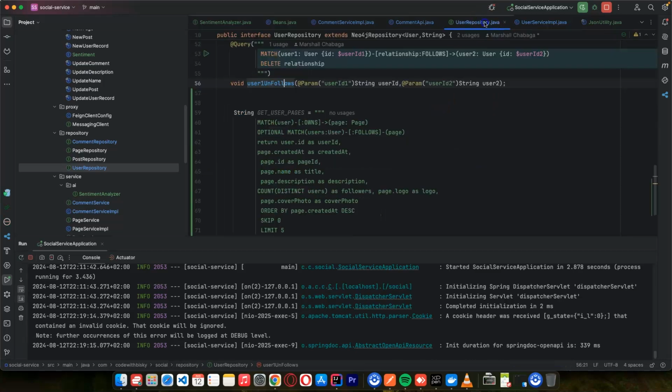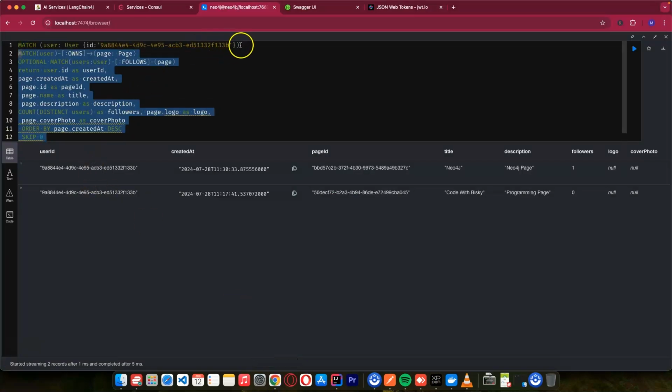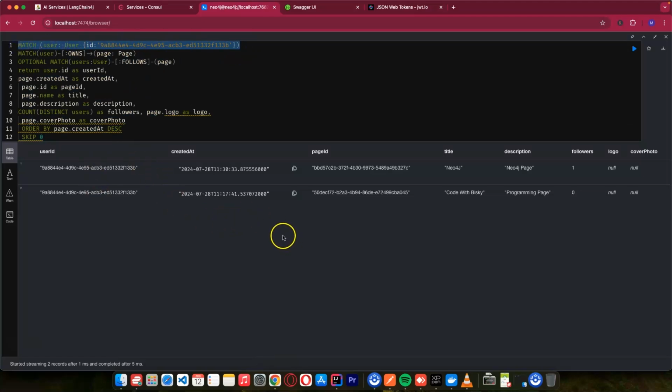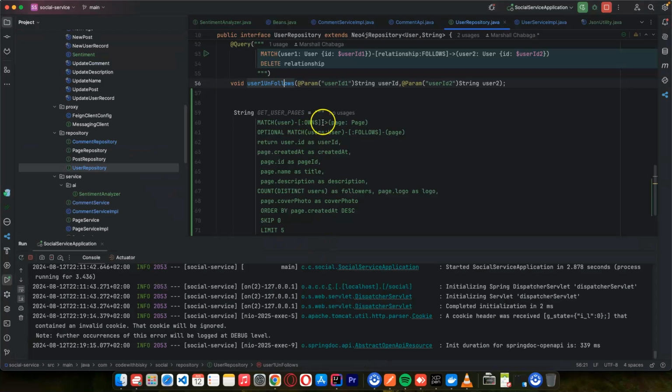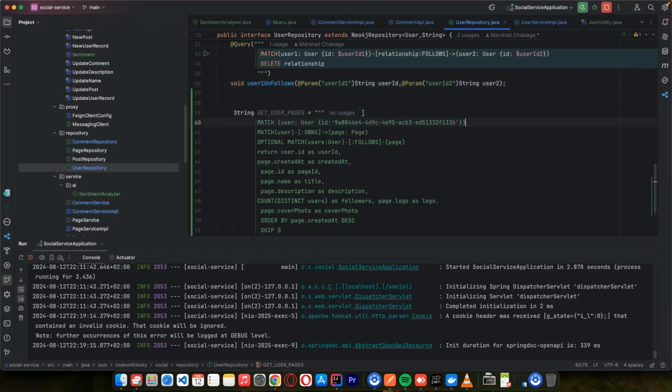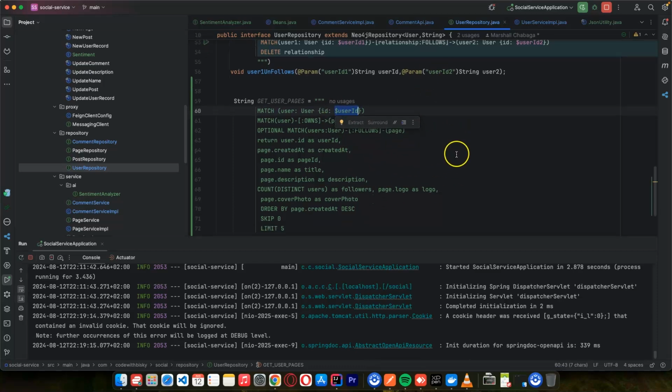But I forgot to do something here. So from my query, I didn't copy the first statement, this one. Let's copy the first statement and let's put it here. So here, let's replace here with a $userId. So we are going to replace this with the actual user ID, and we are going to use Neo4j template.